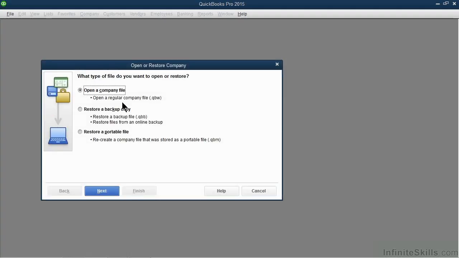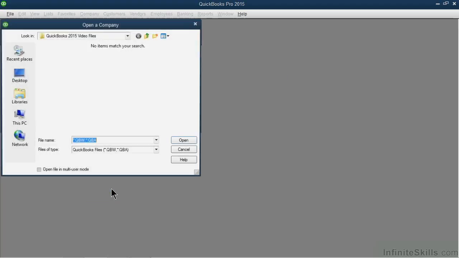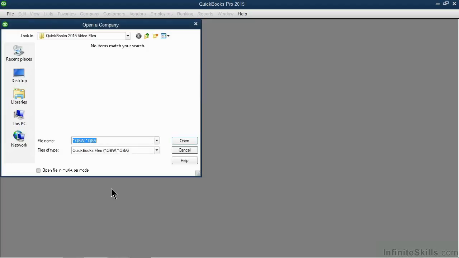We are interested in opening a regular company file. We do not need to restore from a backup, and we don't need to restore from a portable file. So we'll leave the default selected, and we'll click or tap on Next. This will display a traditional open window. And if you have your file, you can navigate to where that file is located. If not, go ahead and just click Cancel.